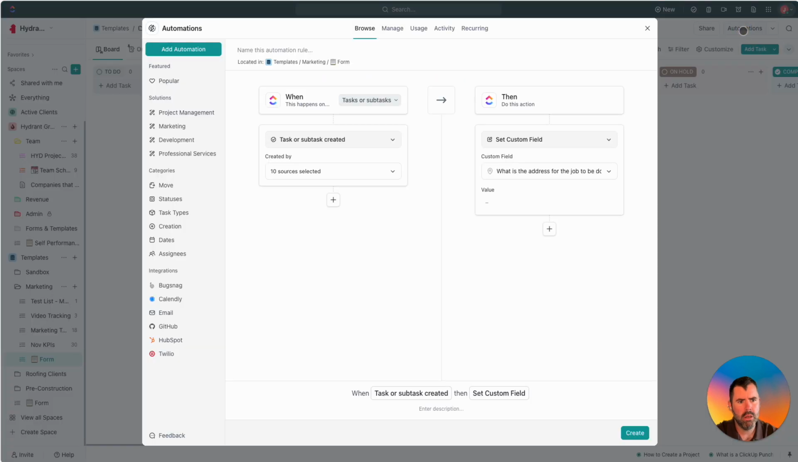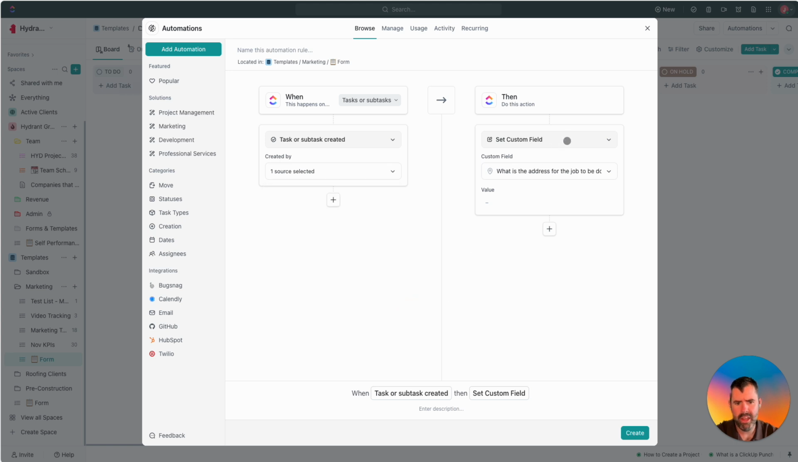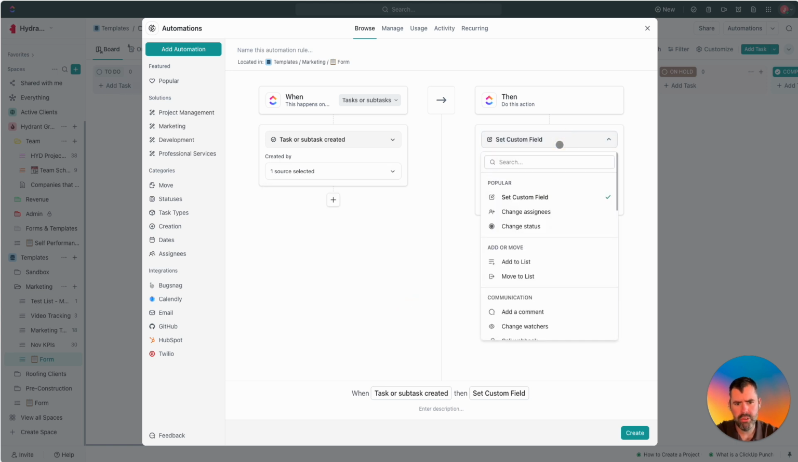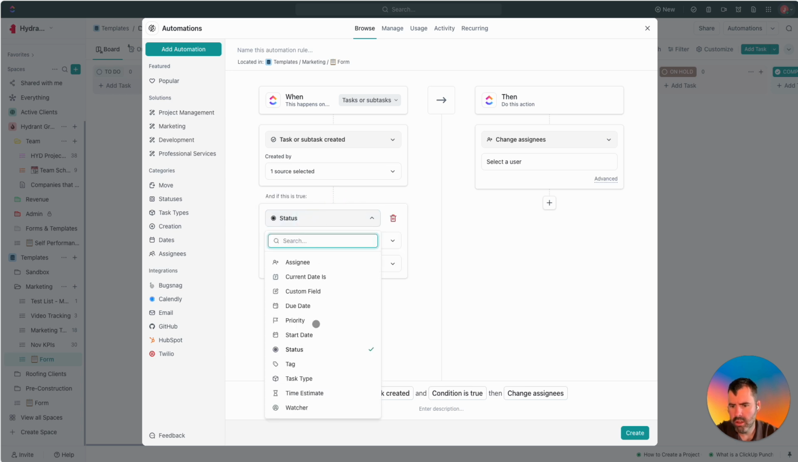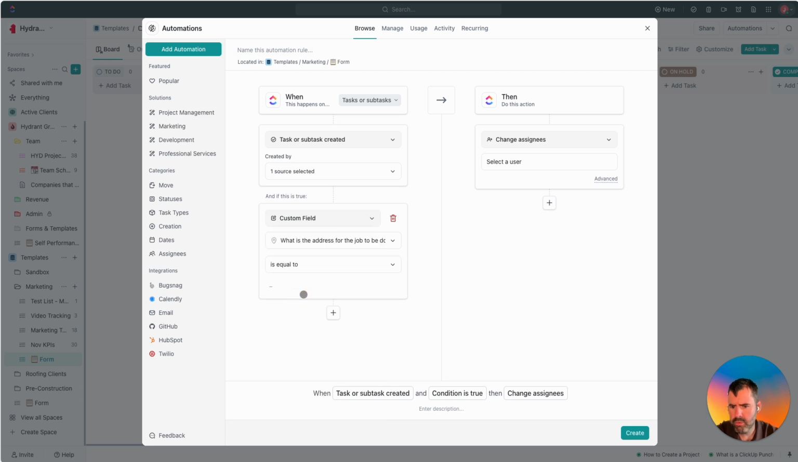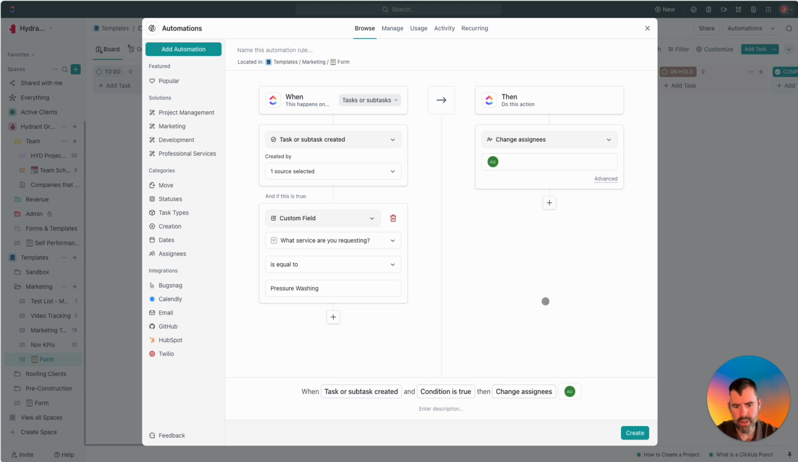So when a task or subtask is created, from let's just go with the form, then we're going to not set a custom field. We're going to change assignees. And in fact, if the custom field, what service are you requesting, is equal to pressure washing, then we're going to assign it to Allie. We're going to give these to Allie.